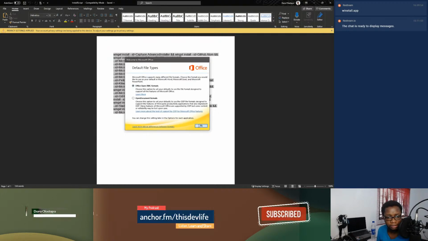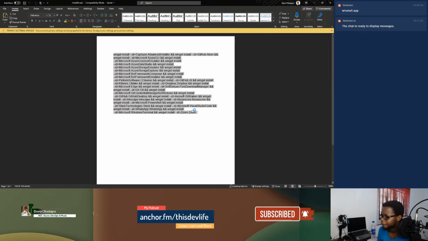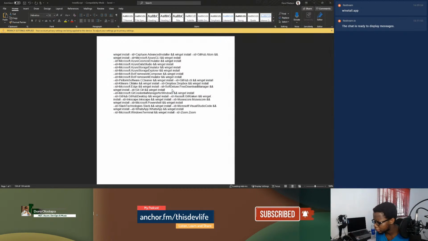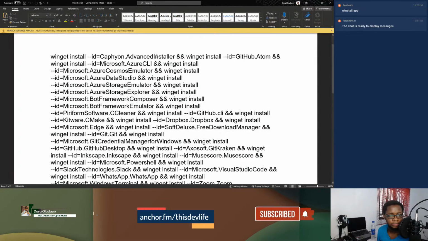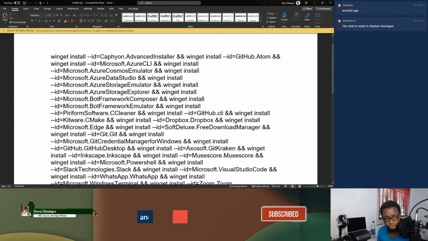Let me just wait for this one. Okay, my PC is still just trying to get back to normal. Alright, so this is all the script, as you can see here. It installs Advanced Installer that I use for packaging applications for my clients. Installs Atom, installs Azure Data Studio, installs Azure Cosmos emulator, installs all the stuff that I need to run.